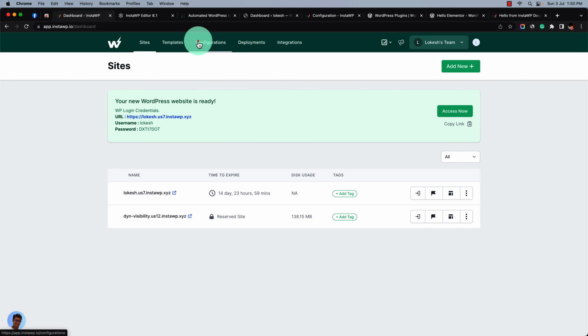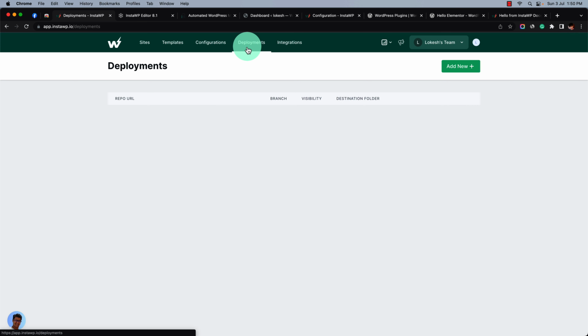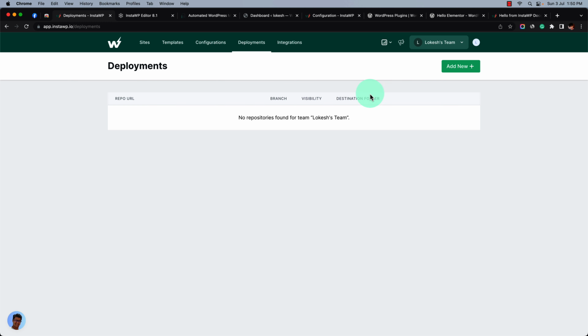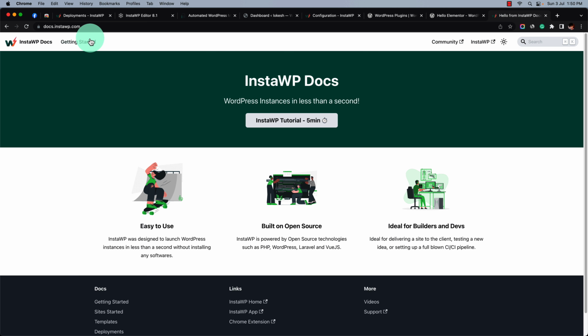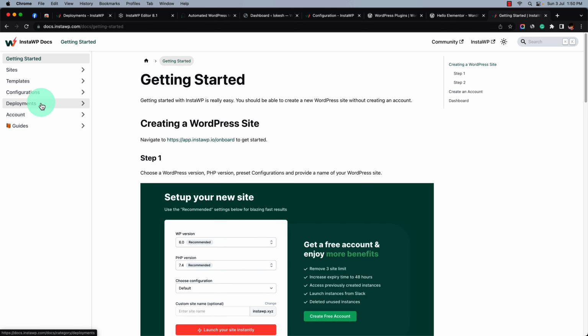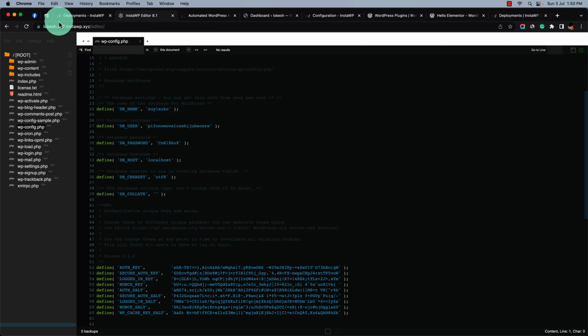And let us look at the configurations. We already did that, so let's move to deployment. And here you can set a repository, okay, by using the URL, branch, destination folder, post deployment commands. So if you are new and you don't know how to do that, there is the documentation which tells you everything. That's docs.instawp.com. Here you can click on getting started, deployments, how to add deployment, connect to template and deployments, and GitHub actions. Everything is there, so you don't need to worry about it at all, right?